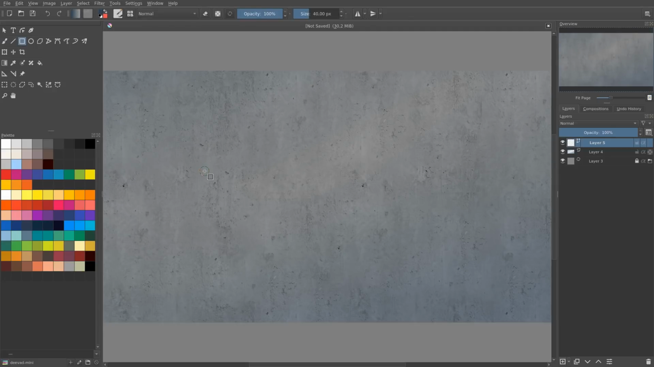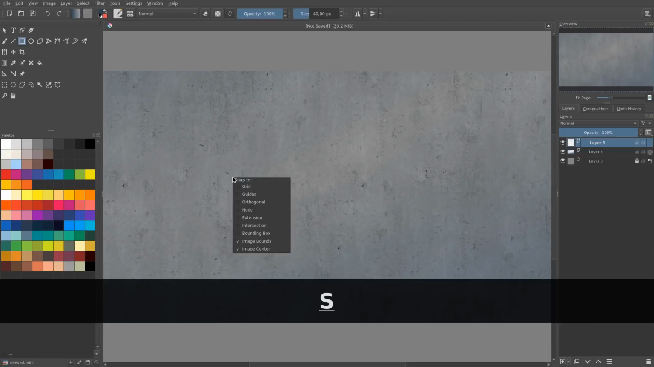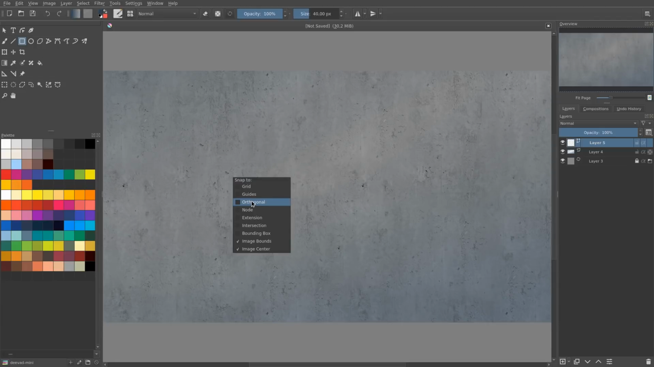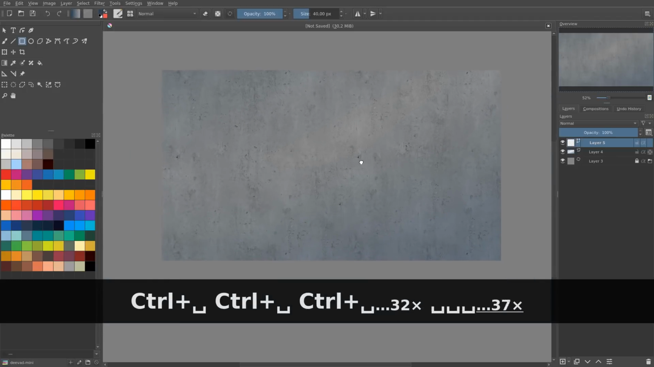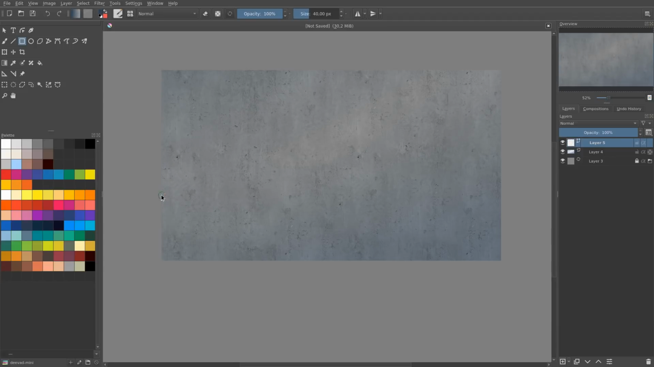To make sure that we snap to the edges of the document, we're going to press Shift S to open the snapping options menu, and we're going to make sure that image bounds is selected. Now, again, zoom out a little bit on the document, and I'm going to click around the edges of my document and click and drag, and you should see my box snaps to the document's corners.